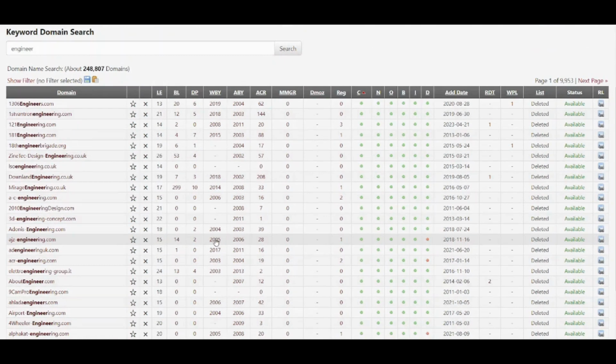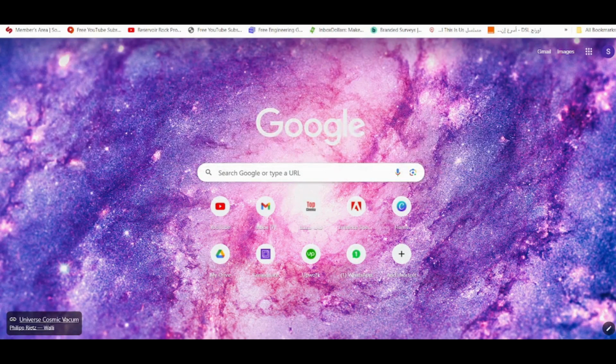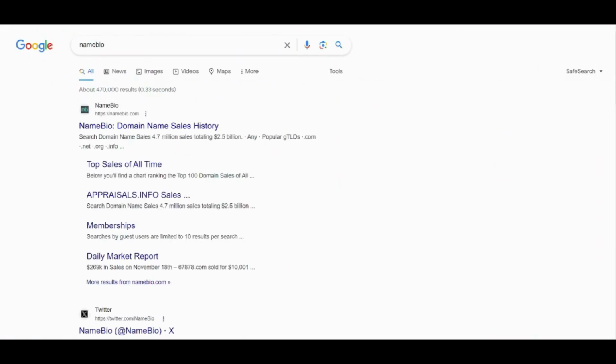After choosing your domain, now you will need to sell it, or you will need to provide a price to sell it. So in order to get an estimation or an average price through which you can decide how much money you need on this domain, you can use a website called NameBio. Let's search for it. Here is NameBio. Let's access it.